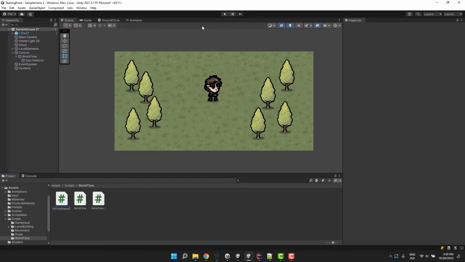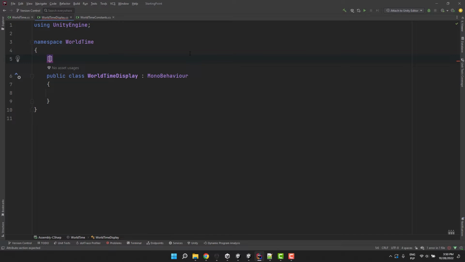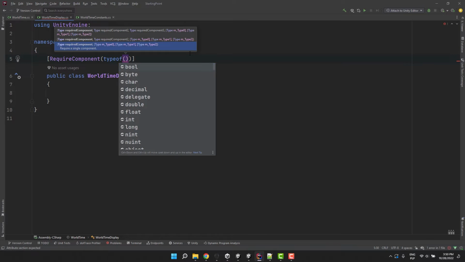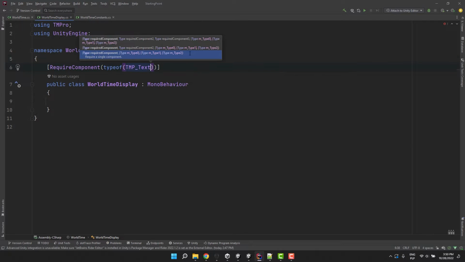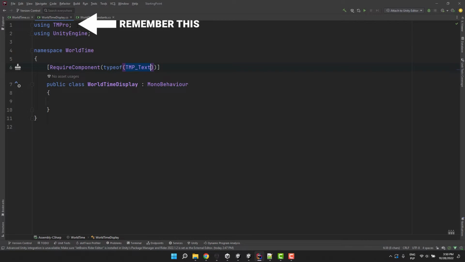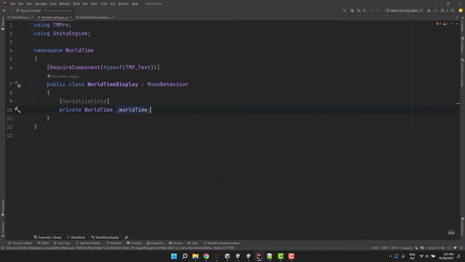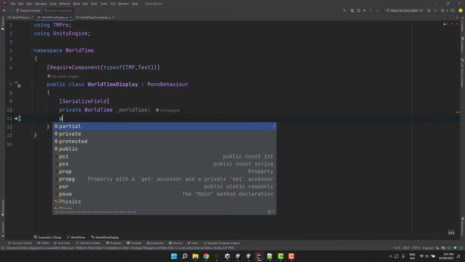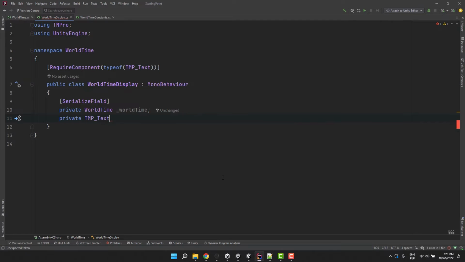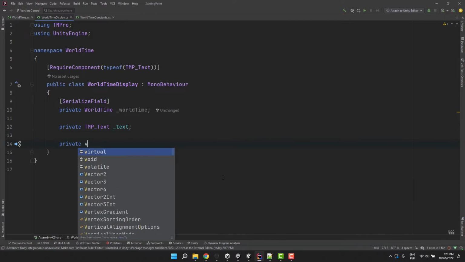This will be the script that will make our clock UI work. We have to make sure that the game object that we attach this script to has the TMP text component. We can do that using the RequireComponent attribute. Then we have to know which WorldTime we want to display. To store that information, I'm going to create private serialized field of type WorldTime. Then we'll also need a reference to our TextMesh Pro text. And then we grab that reference and store it inside of our Awake method.